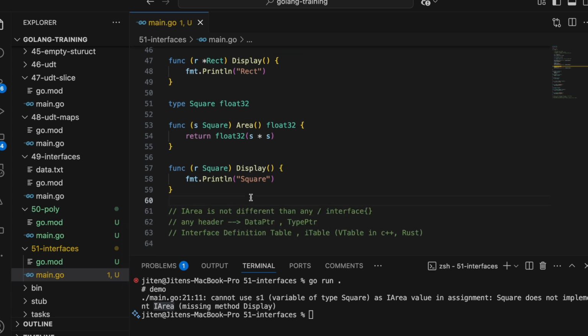Next session we will see what is an iTable, the interface definition table, and what it contains. There is a concept called monomorphization, how it works in other programming languages, how it is avoided in Go, what is static dispatch, and what is dynamic dispatch. Dynamic dispatch is nothing but runtime polymorphism. How runtime polymorphism is achieved in Go by using interfaces and the iTable, we will discuss in the next session.